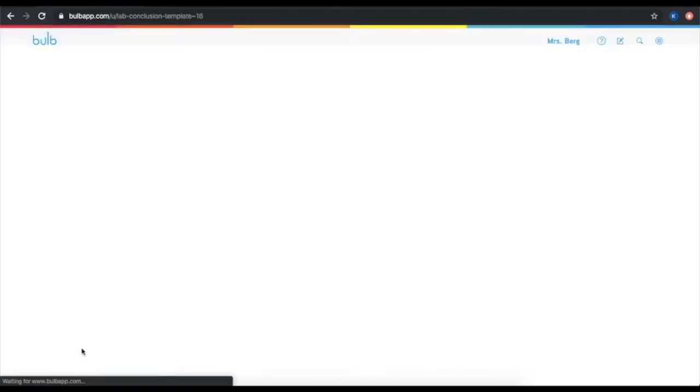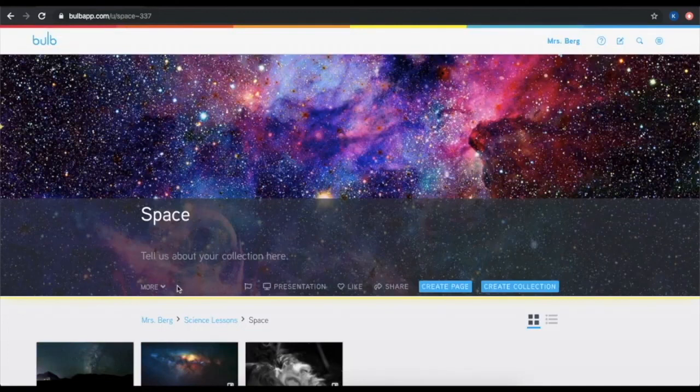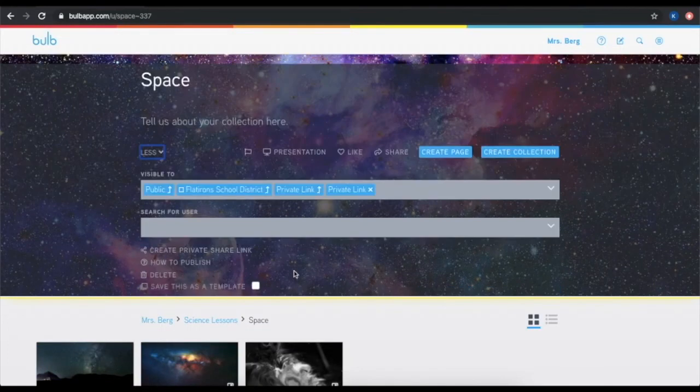Now when I open the page and select Publish, you will see Public with an arrow indicating that it is inheriting that Visible To permission from the collection. I can remove the individual permissions, but not the one inherited from the collection. You will also notice that sub-collections will inherit the Visible To permissions as well.